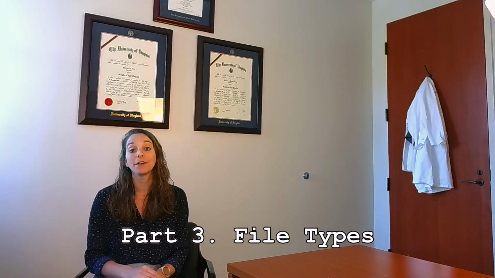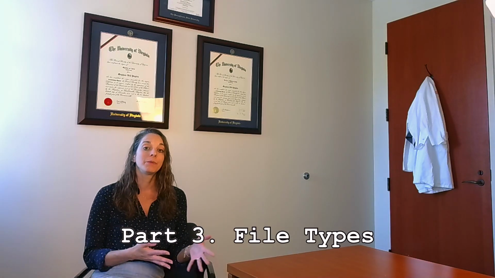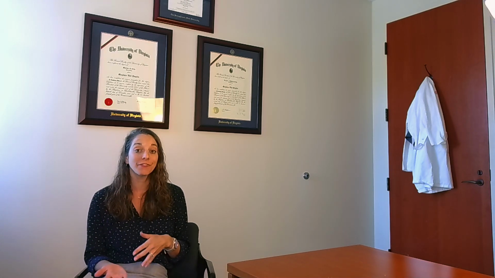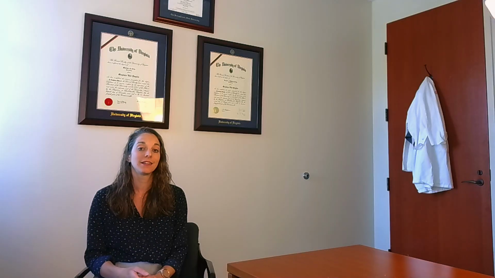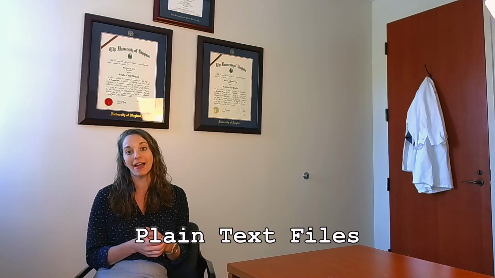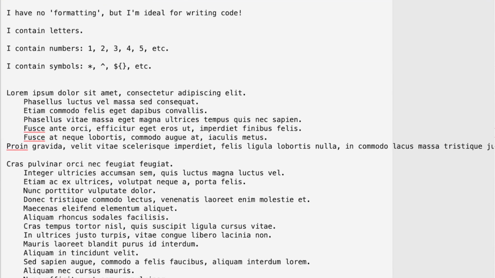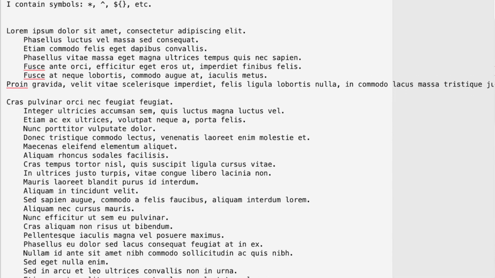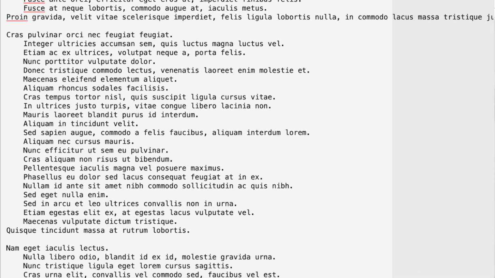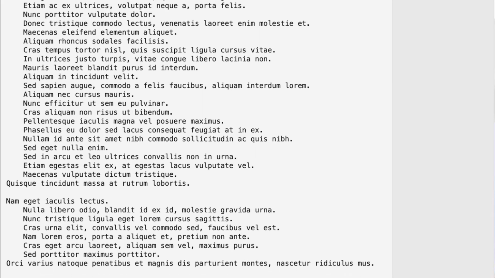Now that we've got files and folders under control, let's talk about the main types of files you'll be working with and look at common programs you'll use for each. Each has a purpose, and knowing the differences will save you a lot of headaches. First up, plain text files. These are just raw text, letters, numbers, and symbols. No bold, no colors, no fancy formatting. Think of them as a blank piece of paper. They're perfect for notes, lists, or code. Because they're so simple, almost any program can open them.